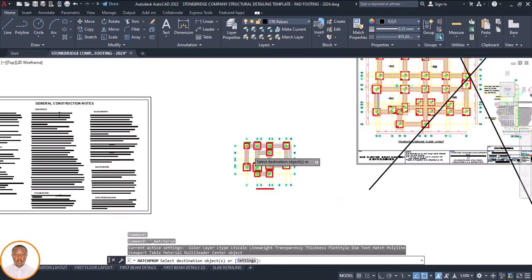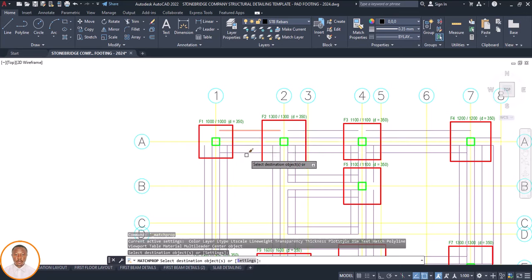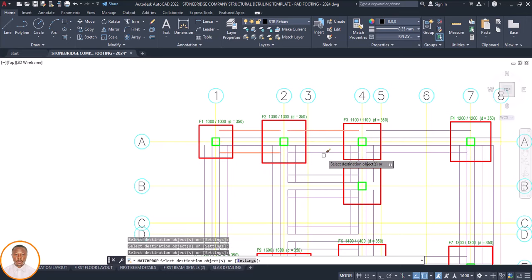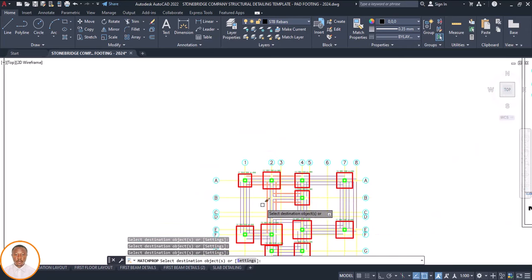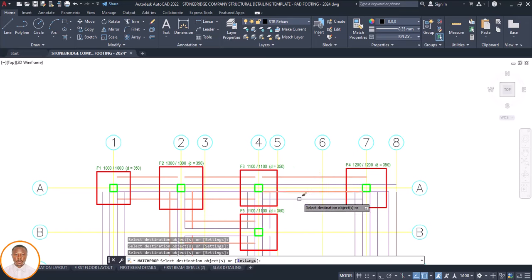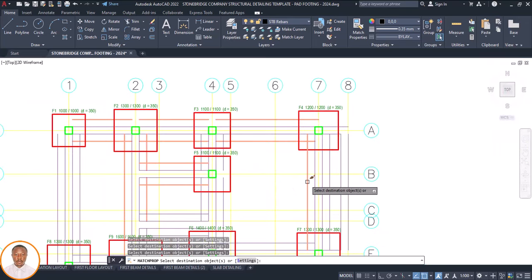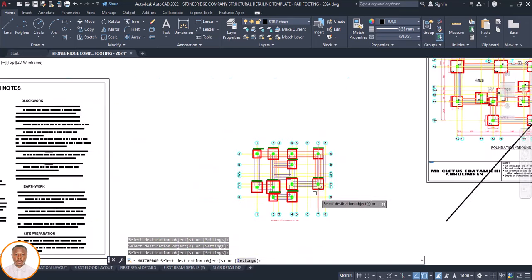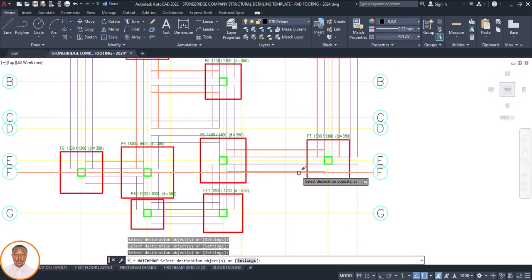I'll now come to this place, then select this, select this, select this, select this. Okay, select this, select this, select this, select this, select this. You can see that we are getting what we are having as our sample. As you can see, this one and then this one. Also come here, this one and this one and this one. Okay, this one, this one.